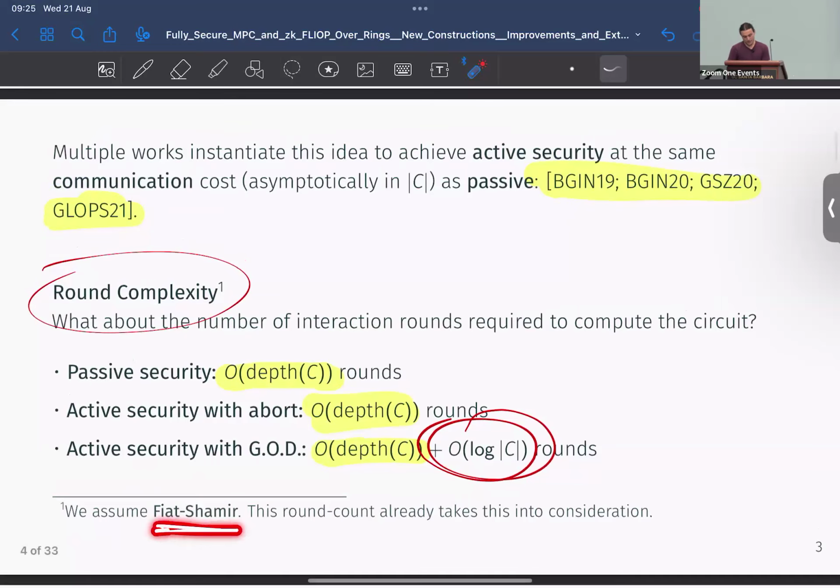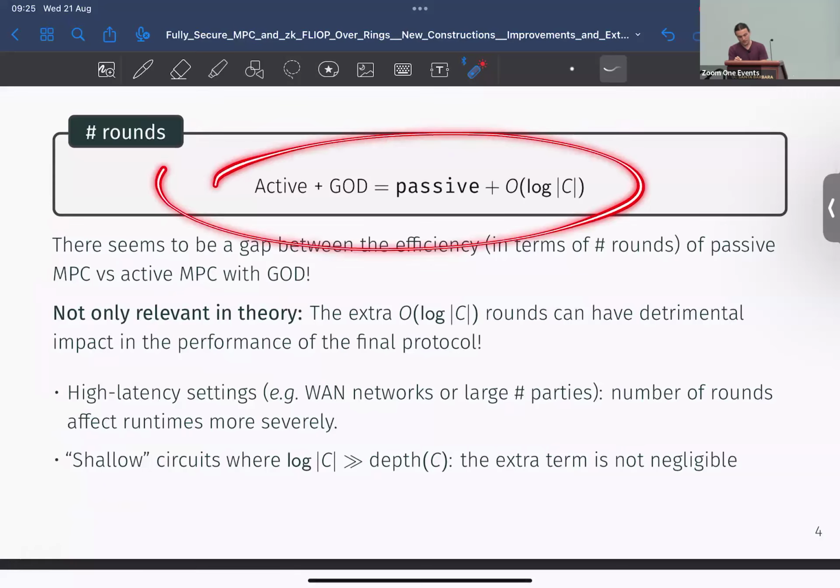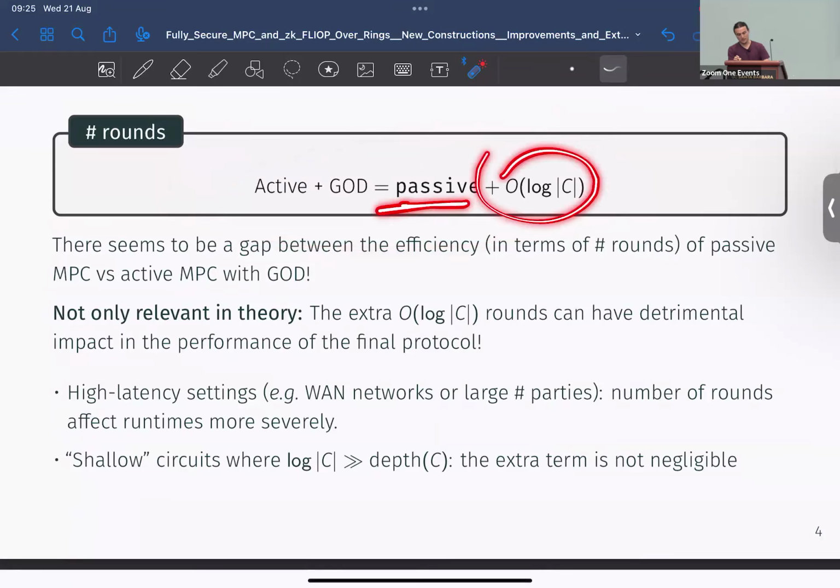By the way, I'm writing here, this is even if you assume Fiat-Shamir. We're going to be making use of Fiat-Shamir for compressing the zero knowledge proof part into a constant round. Even after that compression, you still get an extra logarithmic amount of rounds. So, yep, that's the state of affairs. Actively secure plus GOD costs passive plus logarithmic in terms of the number of rounds. So there seems to be a gap in efficiency in terms of the number of rounds of passive MPC with respect to active MPC with GOD. So there is this gap.